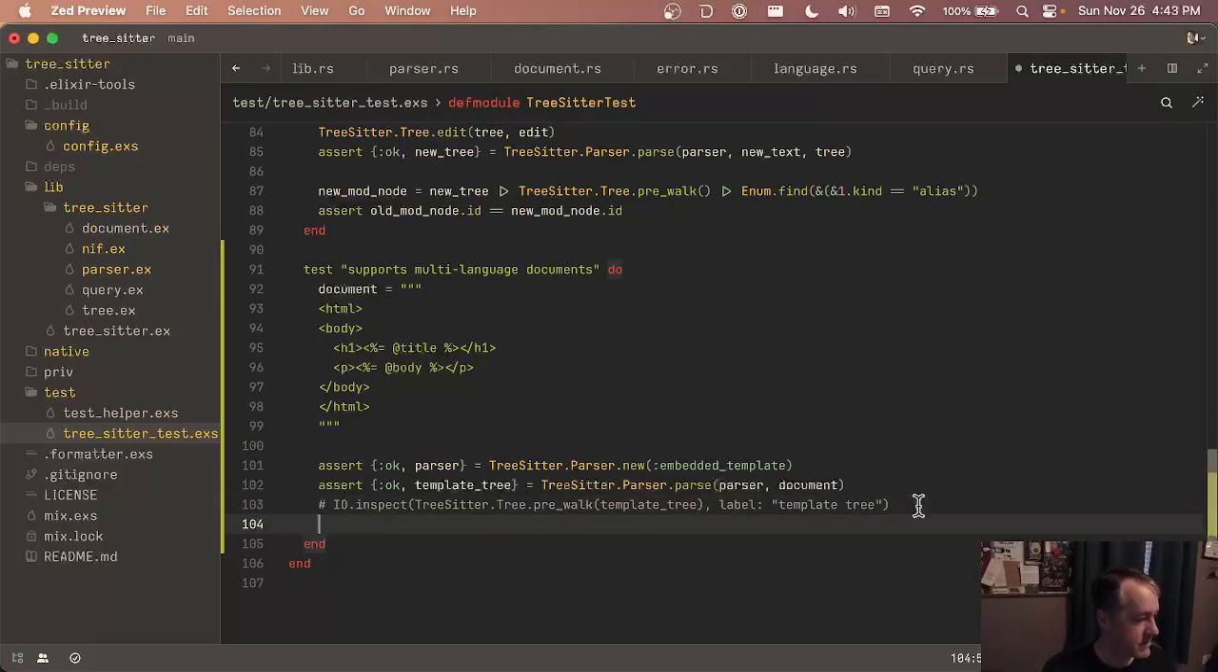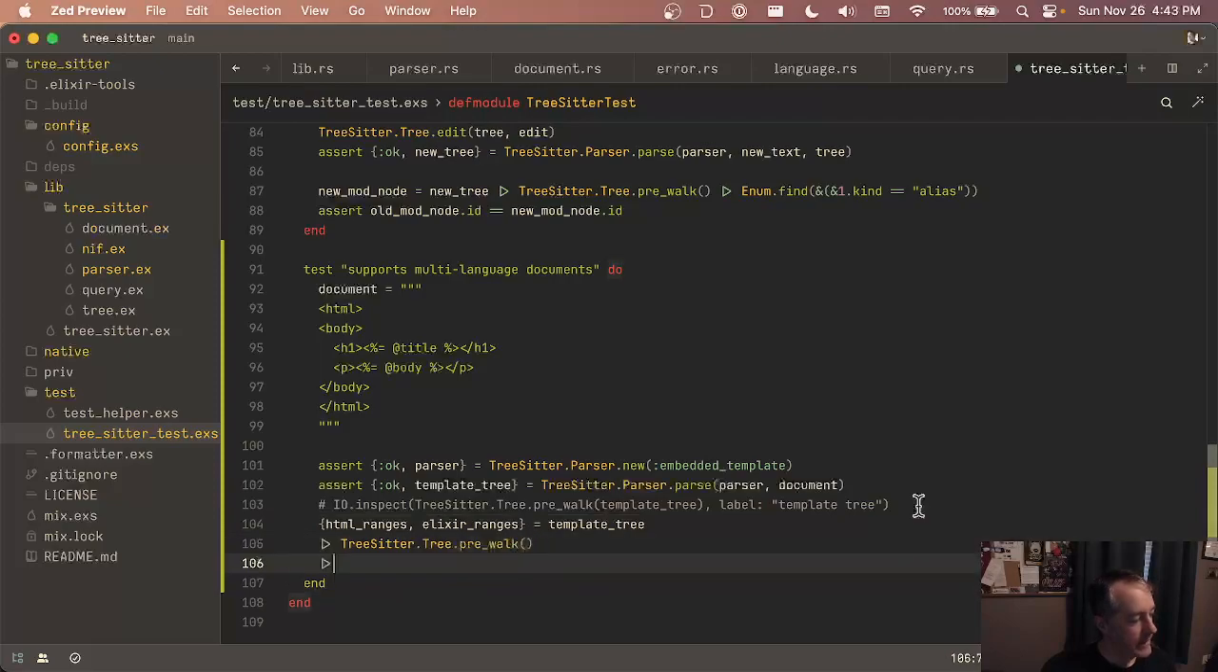Okay, so let's do. We're gonna take the template. Okay, so these are going to be HTML nodes and Elixir nodes. And let's do ranges, right? Ranges. And we want to take the template tree, and we want to do TreeSitter.tree.prewalk. And then we want to kind of split and filter.